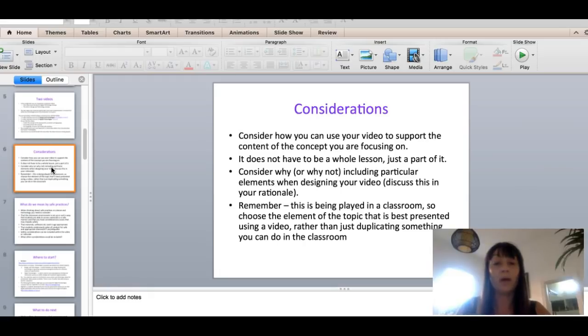You need to consider why or why not you've included particular elements when you're designing your video. And this is what you discuss in your rationale. So why have you included animation? Why did you have a child in a wheelchair narrating the video? Why have you used clear, well-paced narration? Why did you include some areas of text or labelling that pops up in your video? Did you include music? Why did you do that?